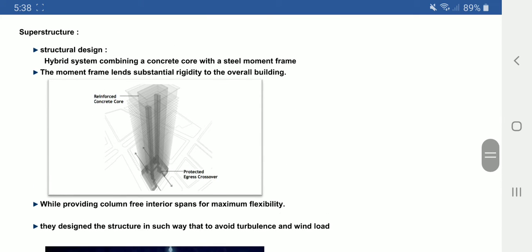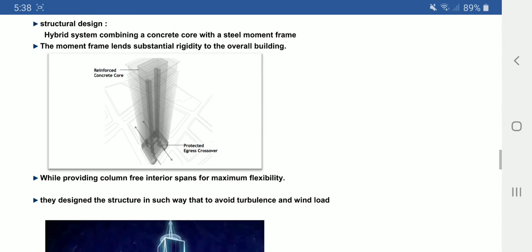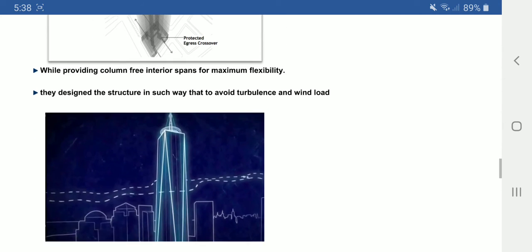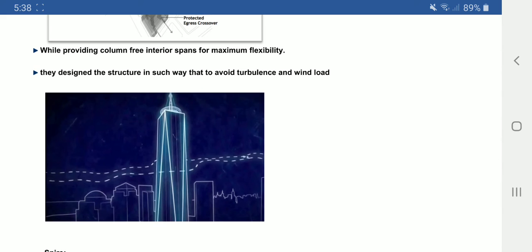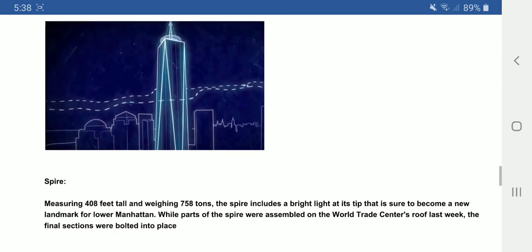About the superstructure. Structural design: a hybrid system combining a concrete core with a steel moment frame. The moment frame lends substantial rigidity to the overall building while providing column-free interior spans for maximum flexibility. They designed the structure in such a way as to avoid turbulence and wind load.